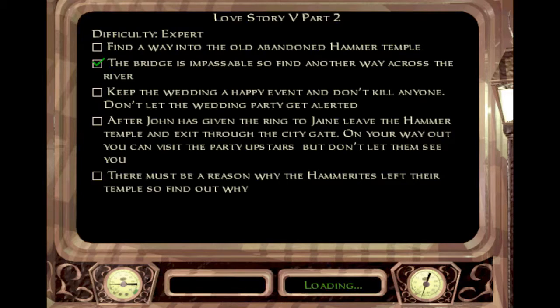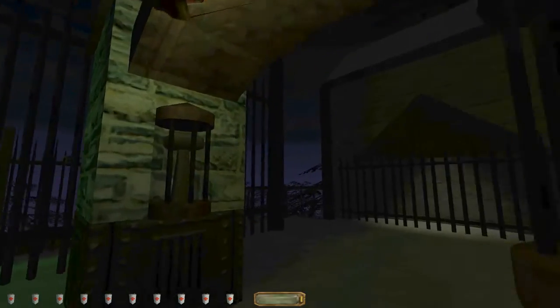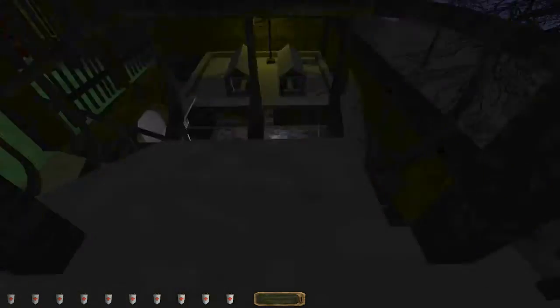So I'll reload the save game. So the objective is no longer satisfied. I'm gonna go back and try something else. What's that? Oh, Mr. Beast. Nothing now.